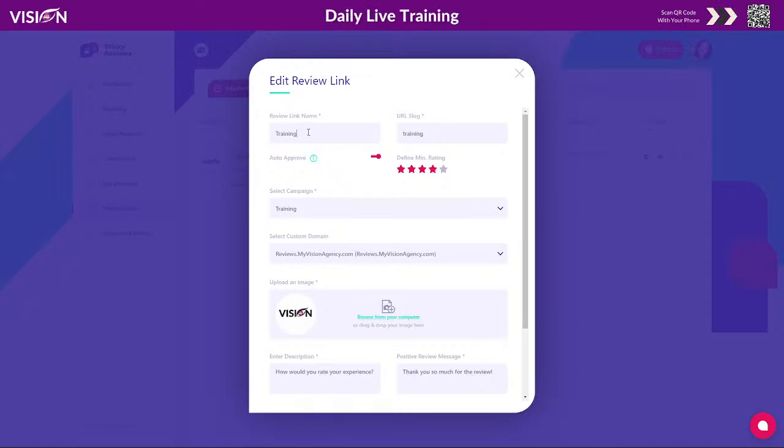If I change this to training slug, then you can see, and it made a liar out of me. Maybe it only does it on the first time. But whatever you type in this box, it will add as the slug. Okay. You do have your minimum rating here. Okay. Do you want to auto approve?